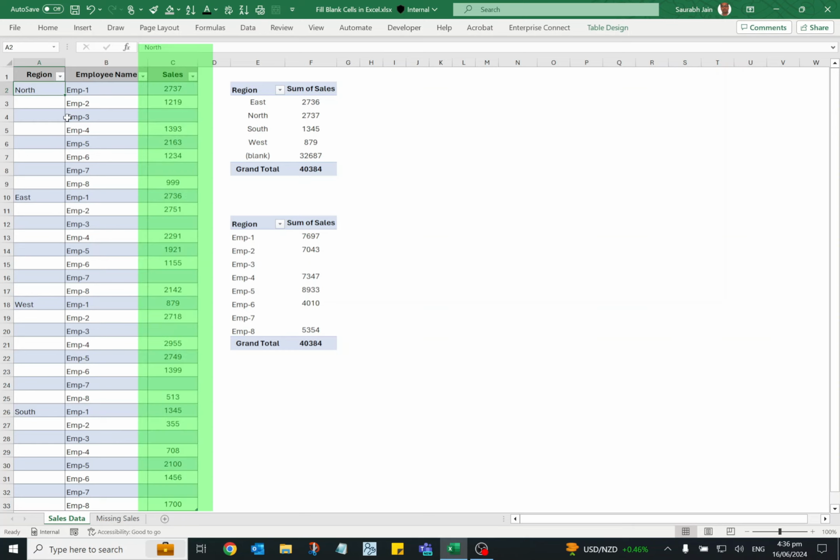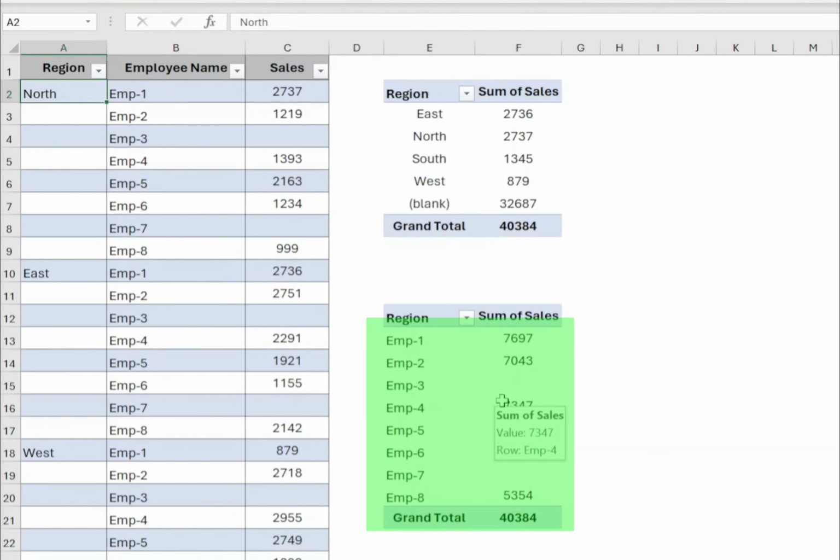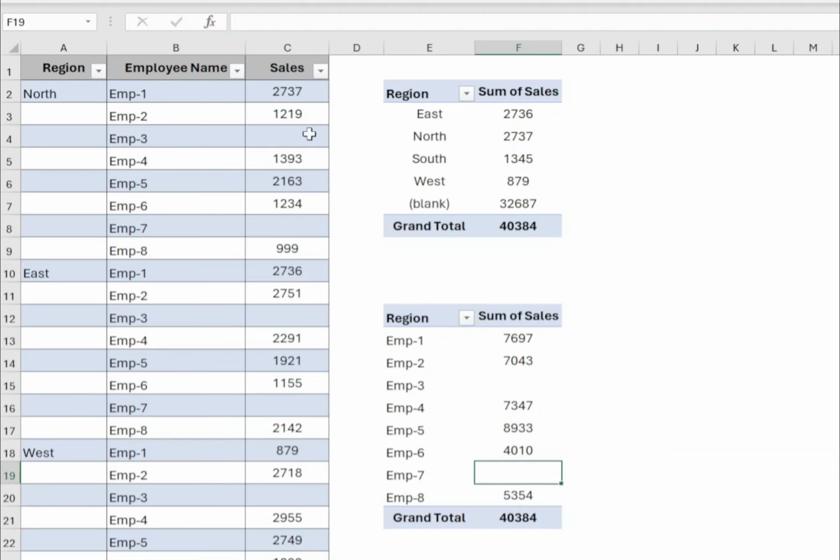In this sheet we have sales data for each region of all the employees. We have created two pivot tables, at region level and at employee level. In the second pivot table, it is showing blank values for employee number 3 and employee number 7 because we don't have data in the sales table.